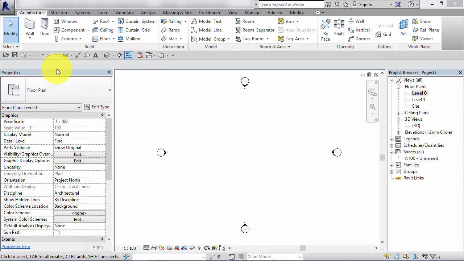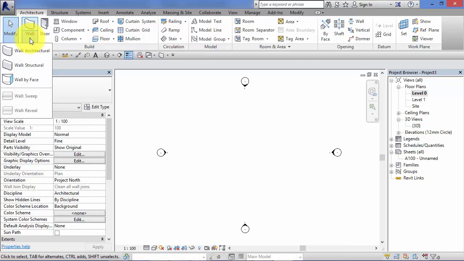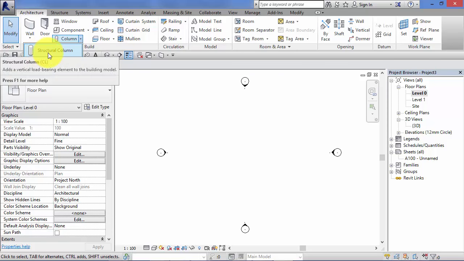Each panel contains a number of different tools. So for example, on this architecture menu, we look at the build panel. We can see these various tools for creating our primary building elements, so walls, doors, windows, components, etc. You'll notice that some of the tools again have a little black downward facing arrow or triangle. If you click on the triangle, you will see associated tools connected with that primary tool that's on display. So again, if I do that for column, I've got access to structural column and architectural column.